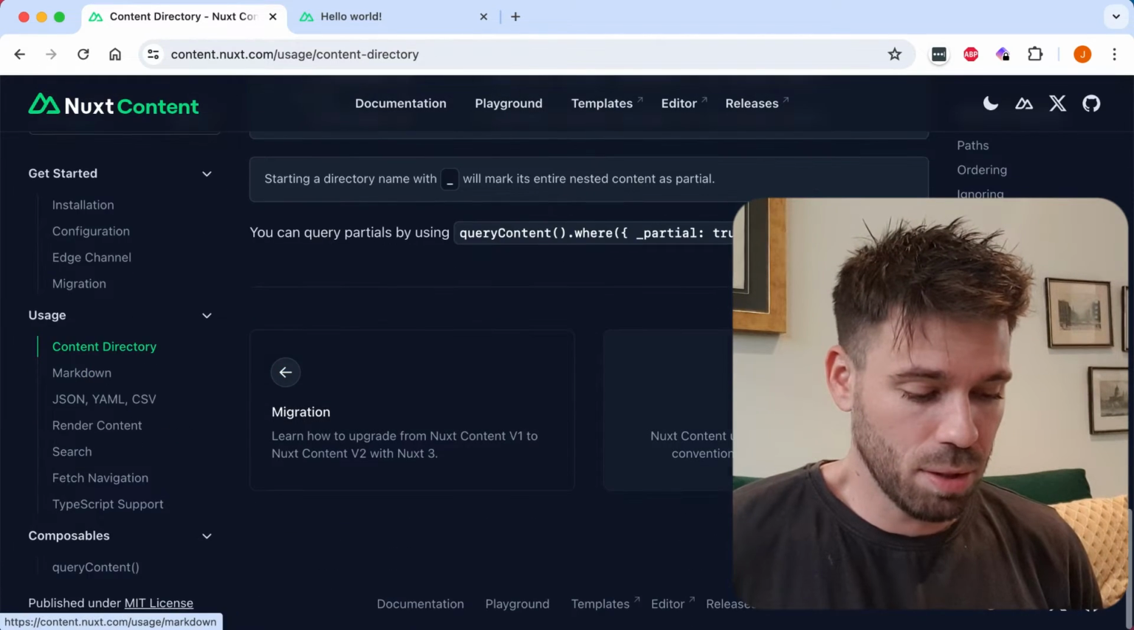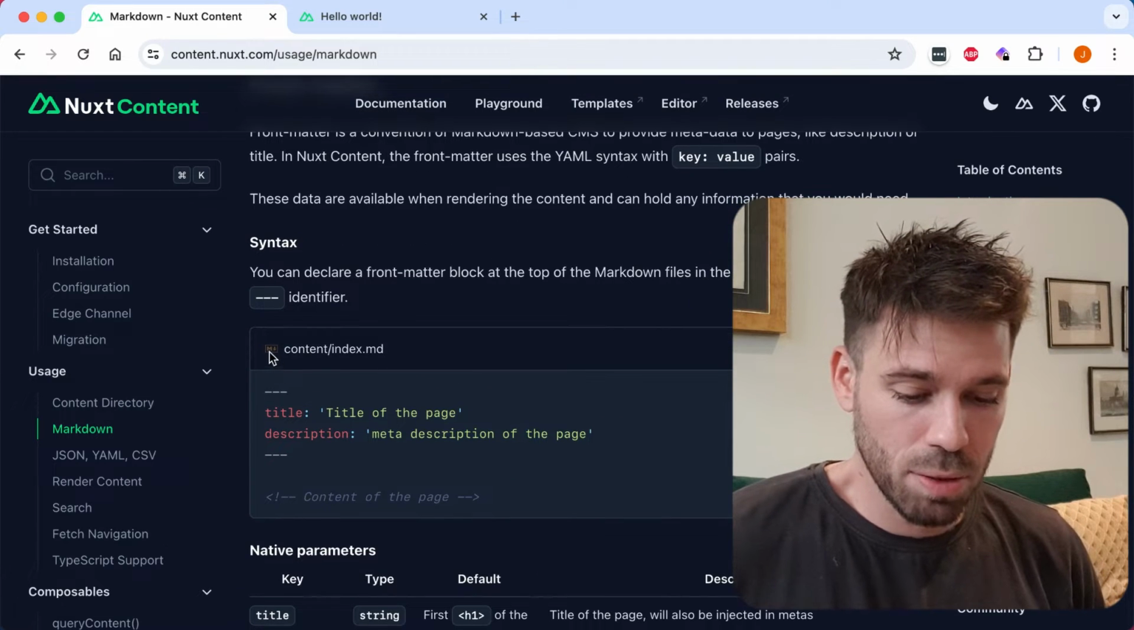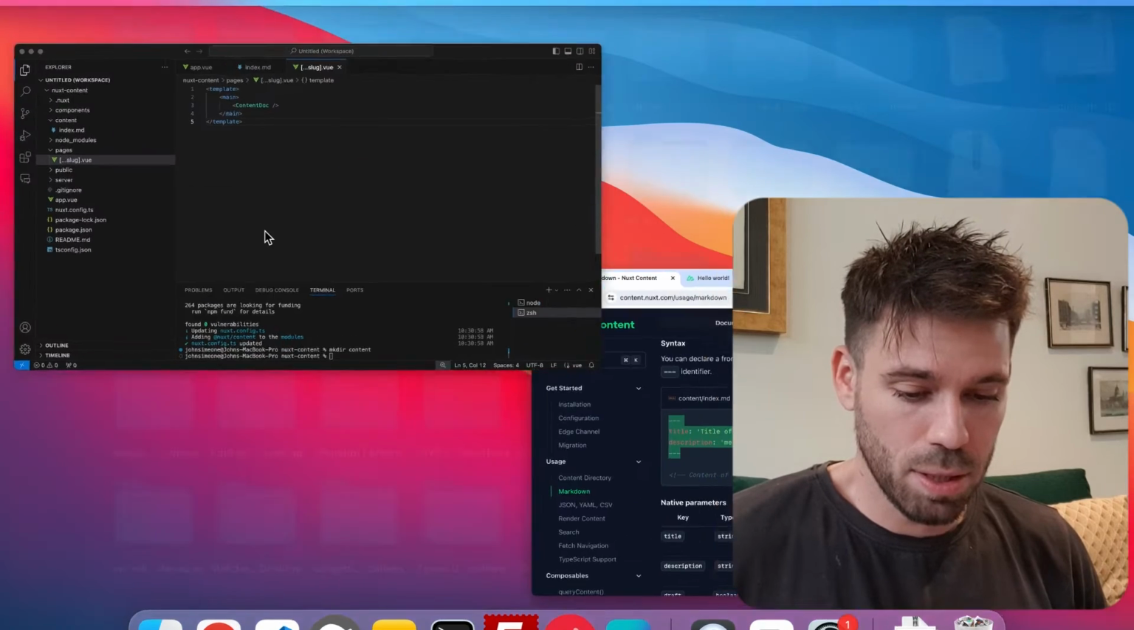Let's just go to Markdown. So what is this all about? Basically, look, this is all Markdown stuff. When you have these dashes, let's put this in here and see what happens. Pop this in the page.